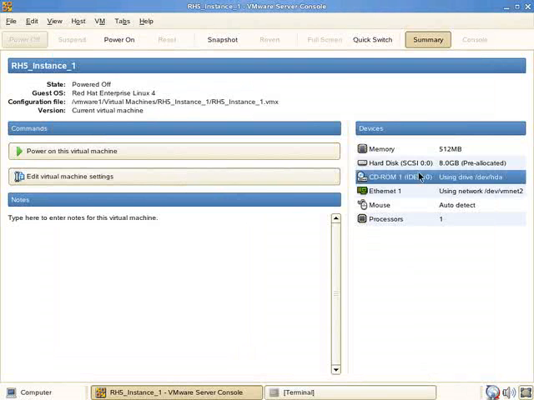The CD-ROM drive is tied to the host system CD-ROM drive, which ultimately leads to the dev tree HDA, which is the first ATAPI connection. The configuration file for this host is located beneath VMware 1 Virtual Machines RH5 Instance 1, and it's named rh5instance1.vmx, so this is the config file.